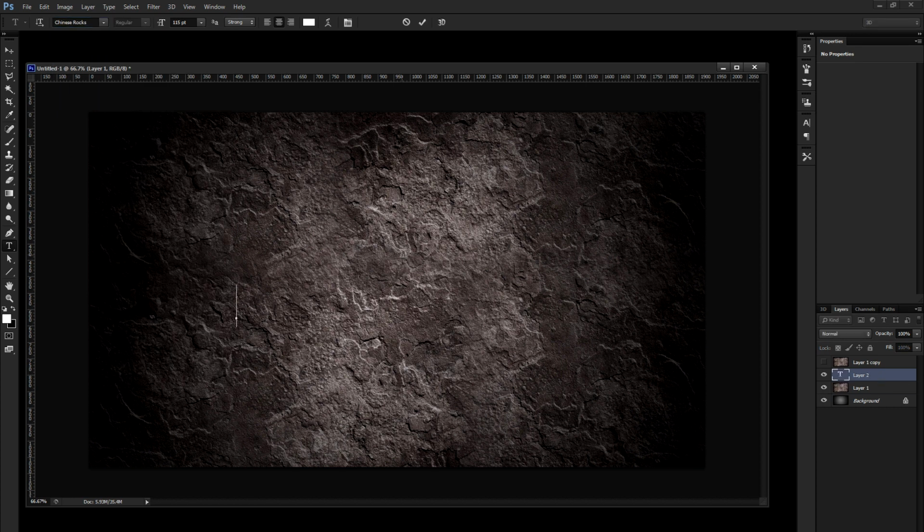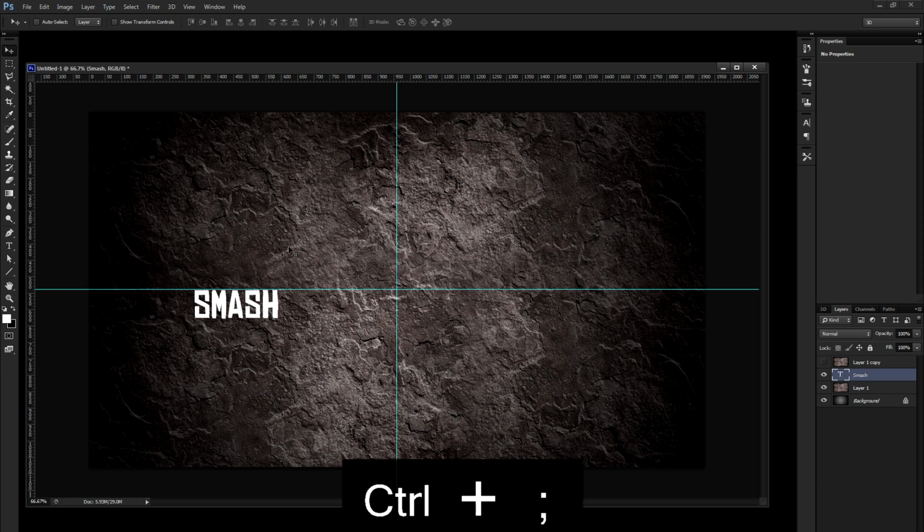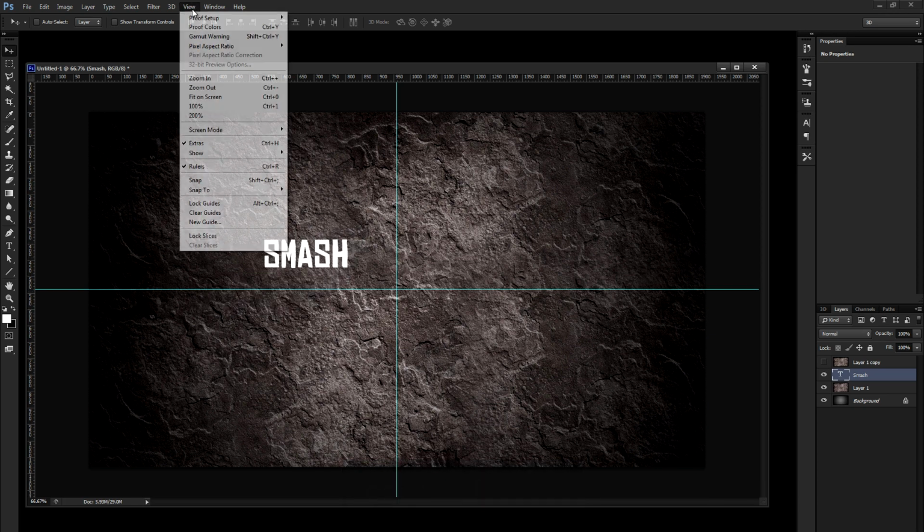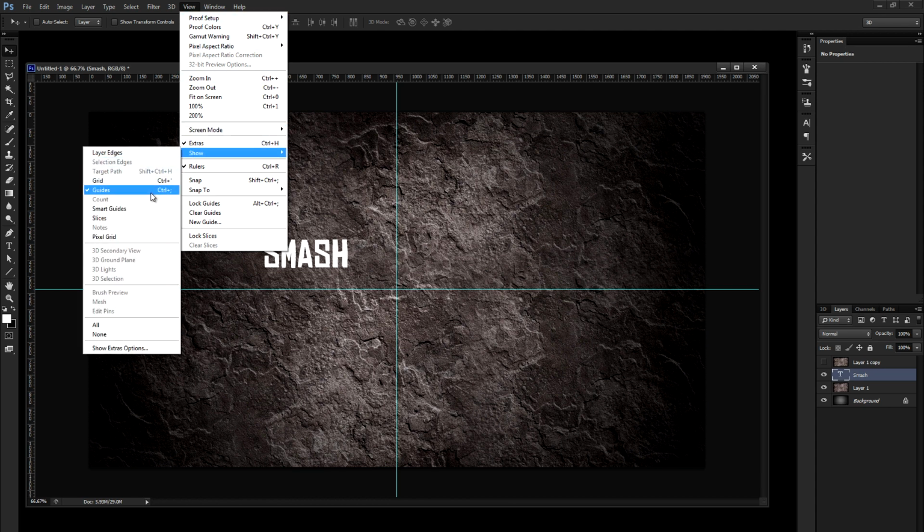All right, now I'm going to simply type in smash. And let's turn our guides back on. You can turn guides on and off by going to View, Show, Guides, or the shortcut, as you can see for PC, is Control plus semicolon.